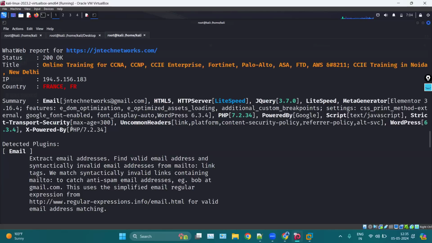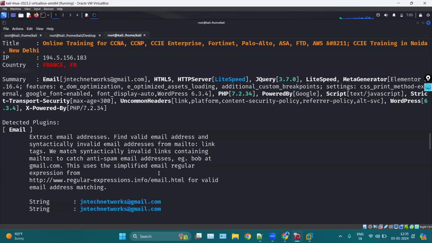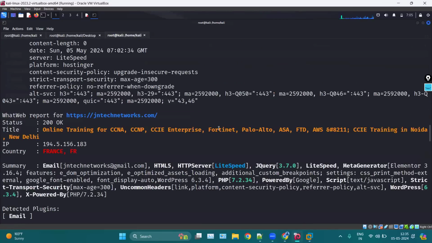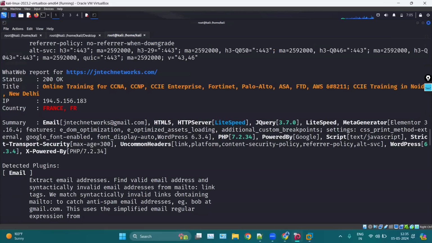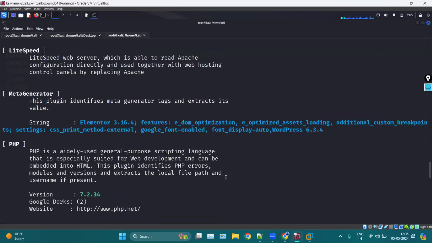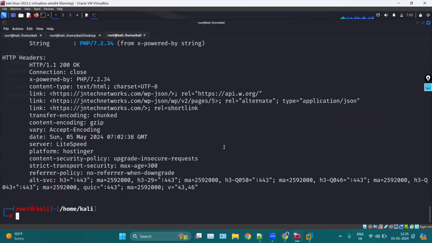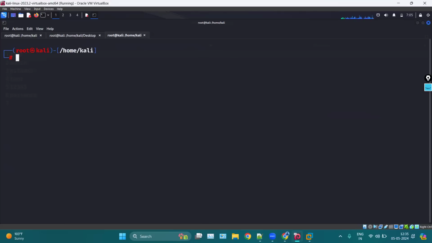Okay, same as we can check for PHP 7.2.34. And you can see that it is using jQuery 3.7.0. These are the information we can get with the web. It is detailed information. You can see it is also using Elementor 3.16.4 and so on. So with the help of this, we can collect what kind of technologies that particular company or website is using.